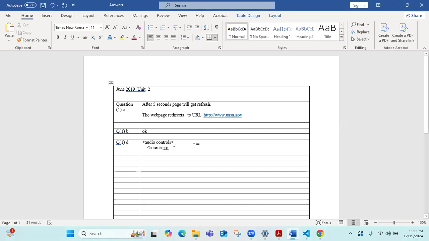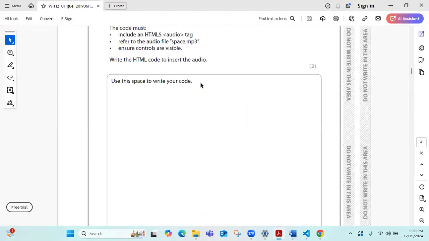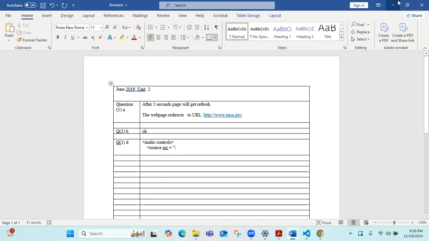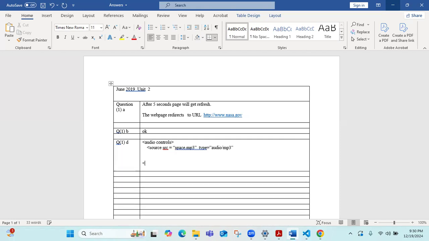Yes, that means equal space dot mp3. The name is exactly correct, space dot mp3. And what do you say? Type is equal audio mp3. So here, then you close this audio. Okay, so then that part is done.